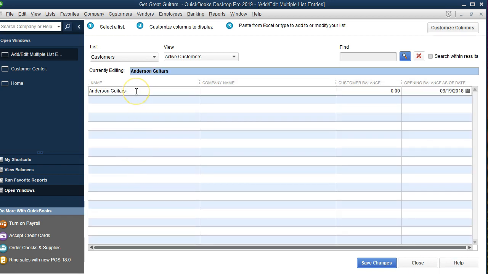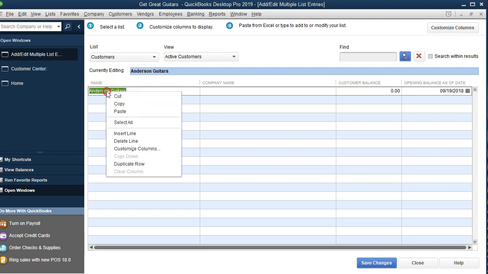So we're just going to type in here. I'm going to type in Anderson Guitars. It's going to be our first customer that currently owes us money. And I'm going to copy that. Once we type it in there, I'll right click and copy it.